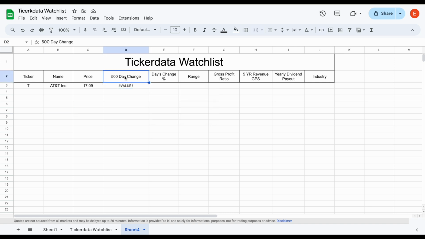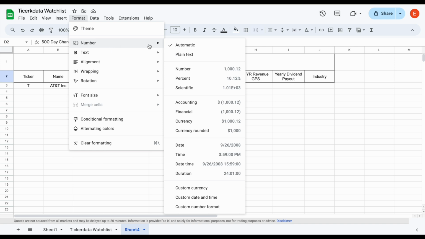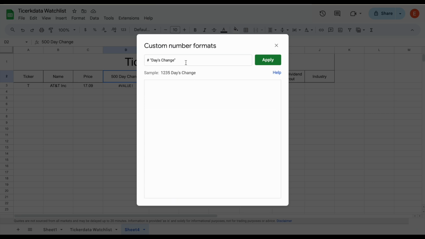Again, if we come right here and click, go up to format and come over here to number. What we can do is come down here and click on custom number format. And when we get here, we're going to come up here and create a custom number format. And again, I'm going to paste in what we're going to do, but basically you want a hashtag or the number sign, and then in quotations, type out days change and click on apply.